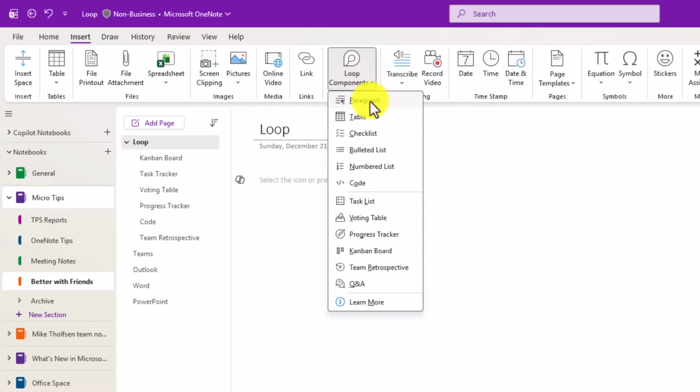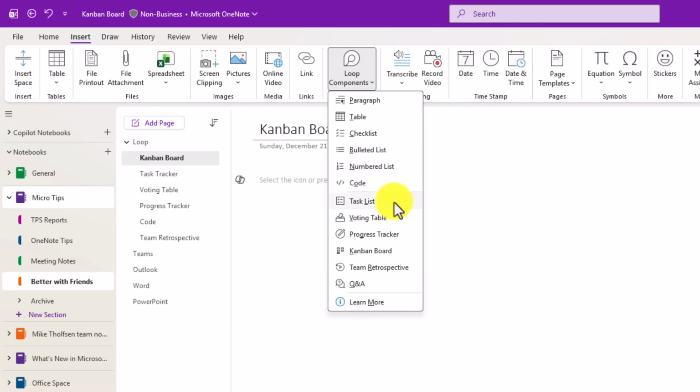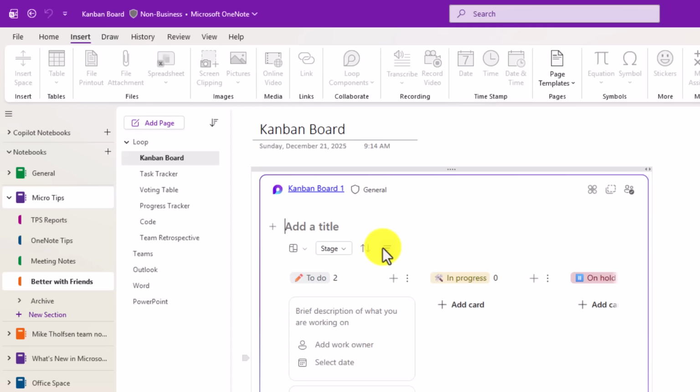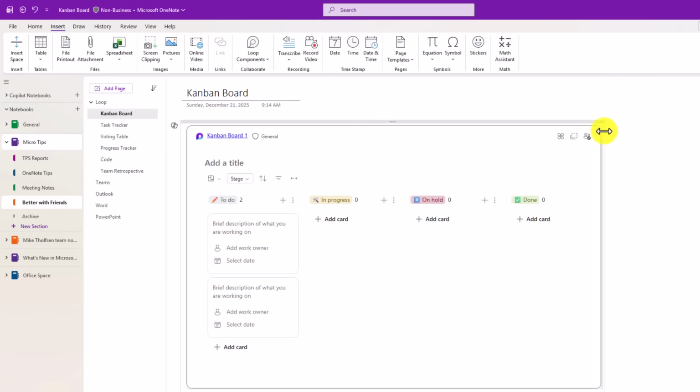Now there's a bunch of basic things like paragraph, table, checklist, bulleted list, etc. I'm going to show some of the more interesting ones. The first one I'm going to do is a Kanban board. So I'm going to switch to the Kanban board page. We'll go Insert Loop Component and choose Kanban board. Now it's inserted this loop component, and I can size this by clicking and dragging.